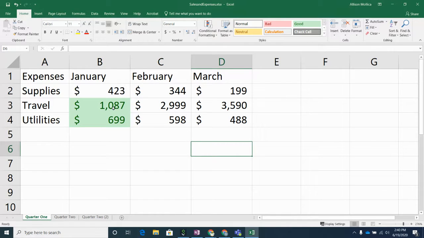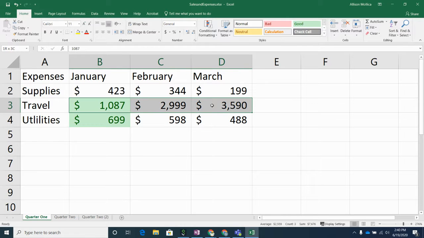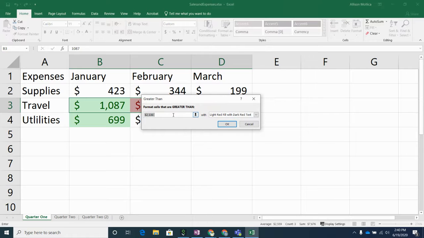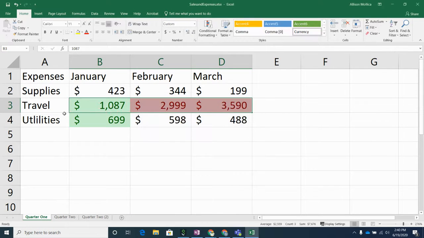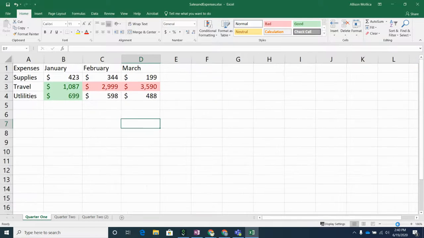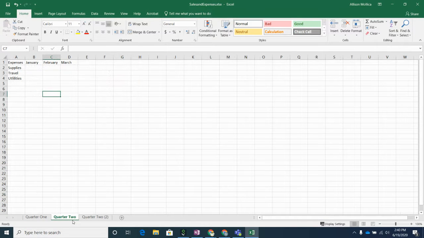And I can do the same thing for travel. I can go across the board and say any travel over 1,500 or 2,500 is red. So conditional formatting, highlight cell rules. If it's greater than 2,500, let's make it red, 2500, and then it's red. So that's how you work with conditional formatting if you want to set a rule. I'm going to just zoom out a little bit, see if I've got any data.